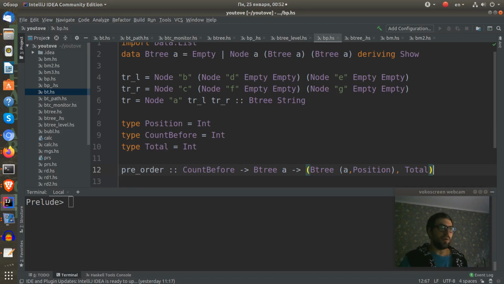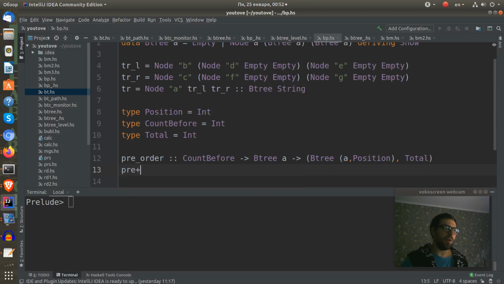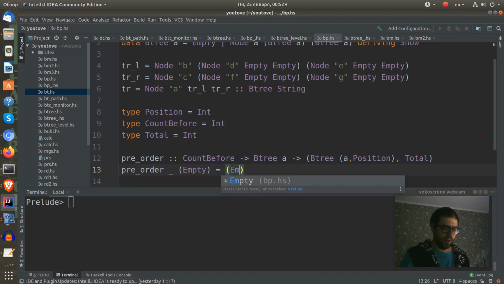And let's start writing our function from the simplest case, when we have an empty tree. I just pattern match it, and no matter what the count before is, if we have an empty tree, then we return an empty tree, and the total number of nodes inside of this tree is 0. Okay.